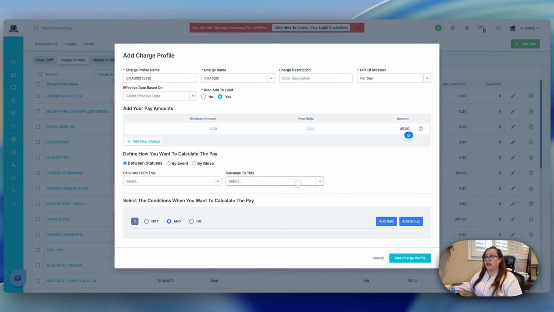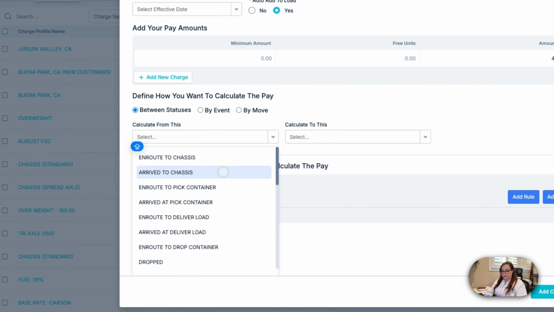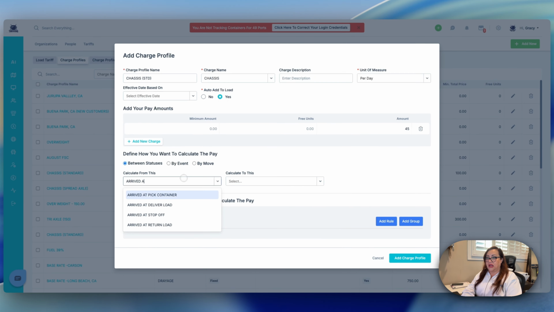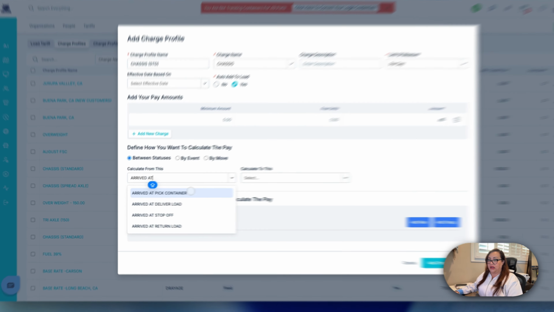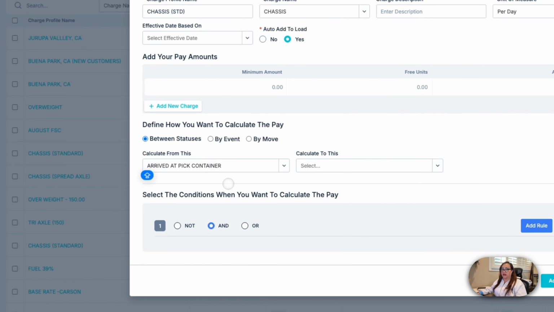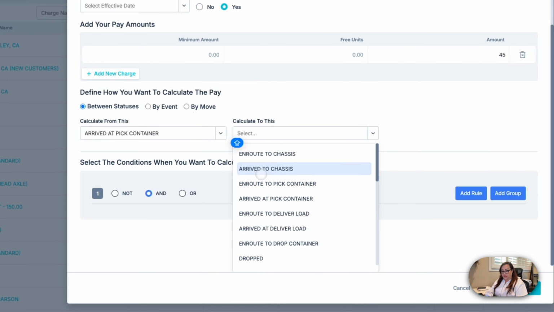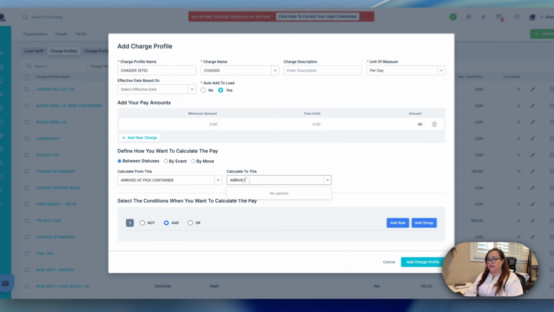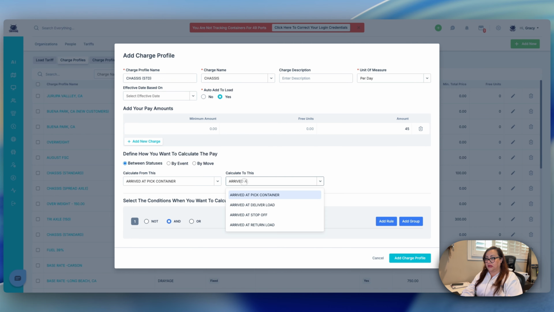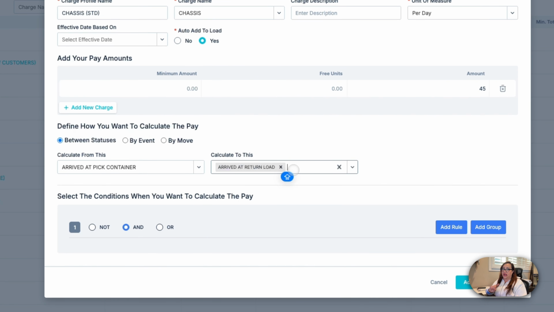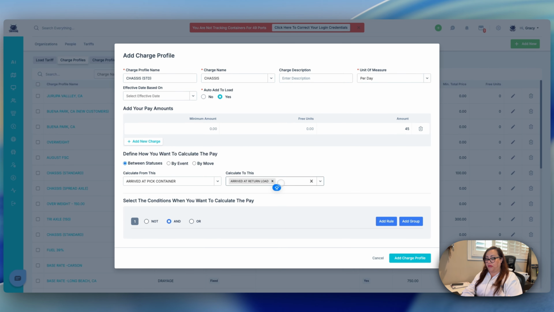And how do I want to calculate this? I want to calculate it from the time I start to the time I end. So for that, I'm going to go ahead and select arrived at pick container. So the minute I pick up that container, the clock starts. And when do I want to stop it? When I return it. So this one is arrived at return load. We'll also want to add one more step. When you complete that move, when your driver selects complete, the clock stops.